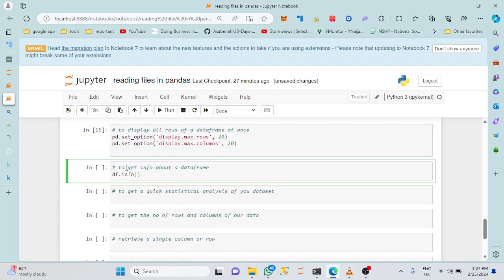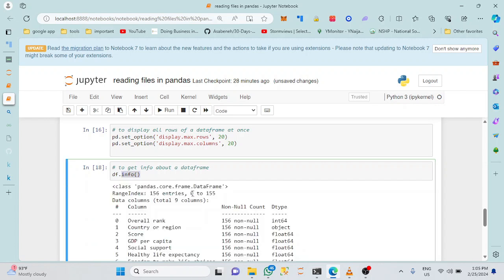So to get info about your data sets, like the data types of each of the columns, the number of null values, and some other simple things, use the DataFrame.info, the name of your data frame dot info.